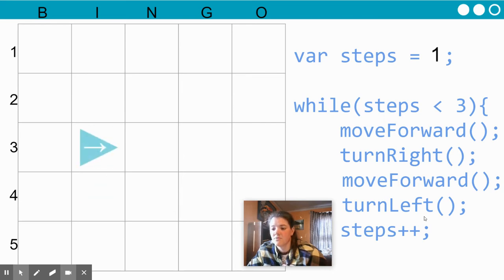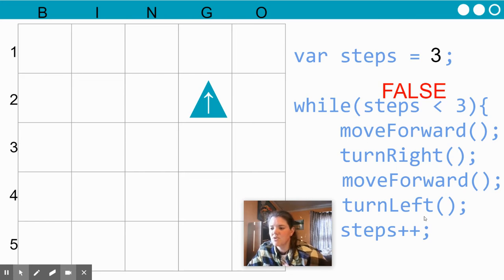1's less than 3, so move forward. Turn right. Move forward. Turn left. And add 1 to steps. Evaluate again. 2 is less than 3, so move forward. Turn right. Move forward, turn left, add 1 to steps. So 3 is not less than 3, so this is where we finish. G2. G2 is where we finish.